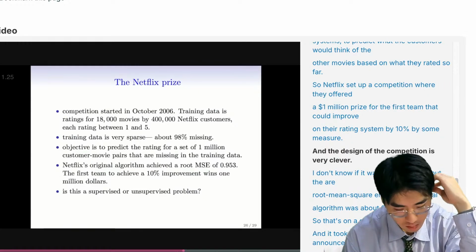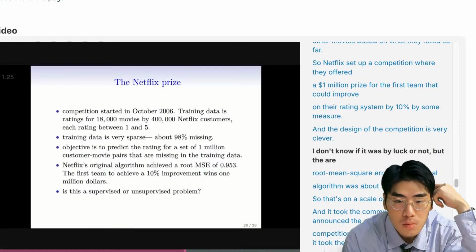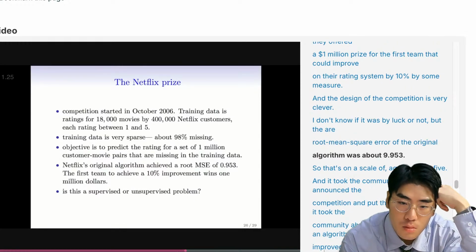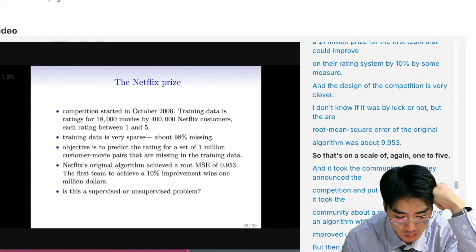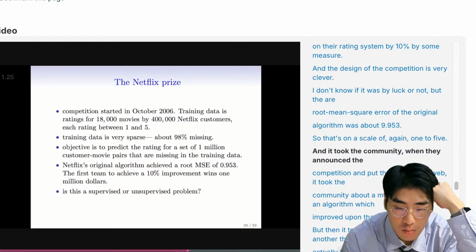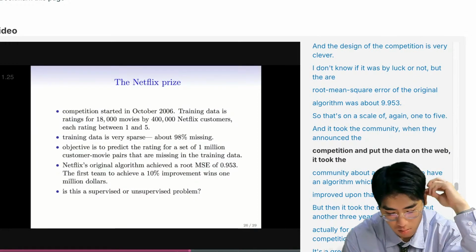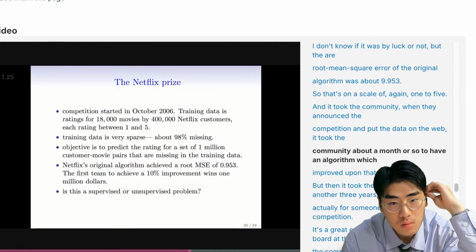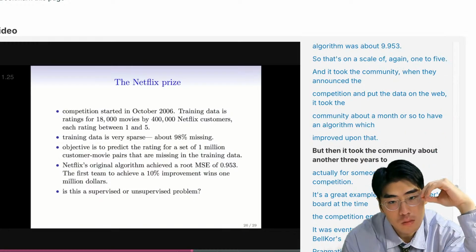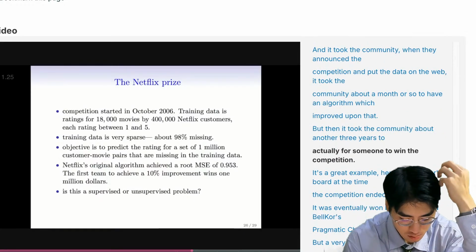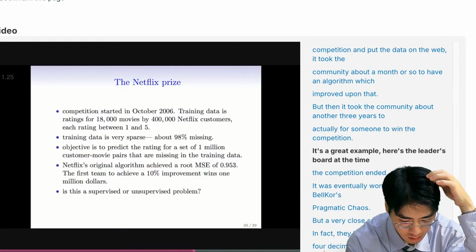And the design of the competition was very clever. I don't know if it was by luck or not, but the root mean square error of the original algorithm was about 0.953, so that's on a scale of 1 to 5. And when they announced the competition and put the data on the web, it took the community about a month or so to have an algorithm which improved upon that. But then it took the community about another 3 years for someone to win the competition. So it's a great example.